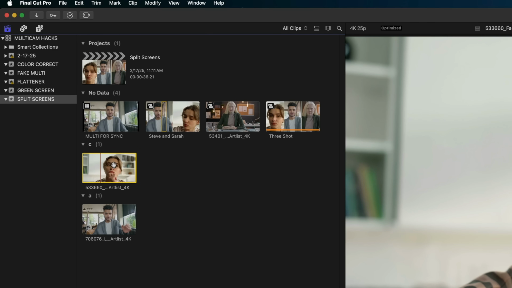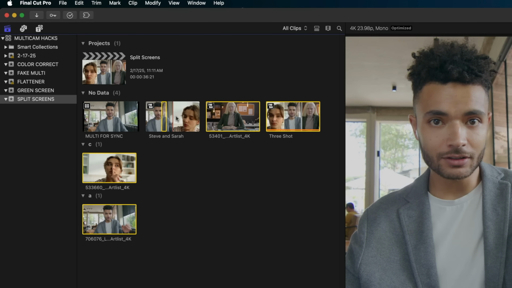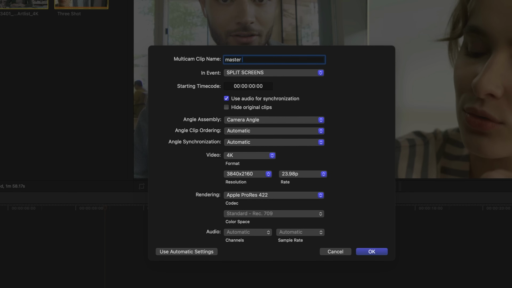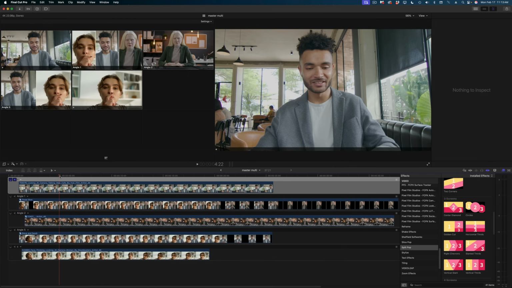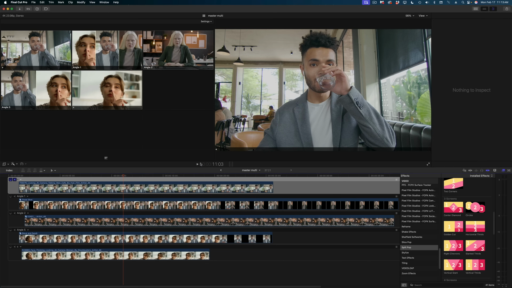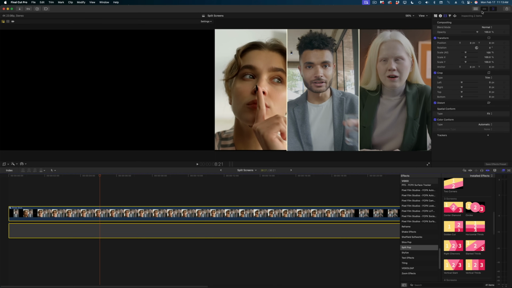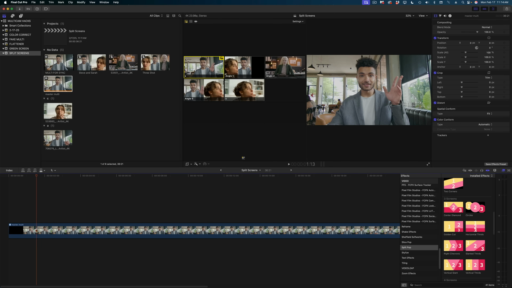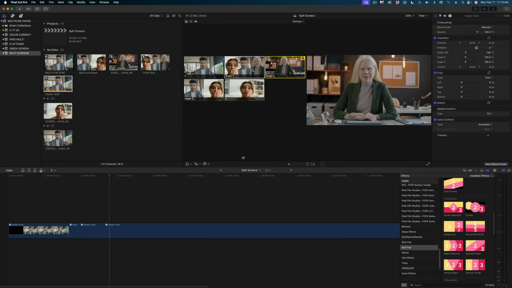And so now what I can do is select all of my full screen clips and my split screens, right click and create a new multicam clip. So now I'm going to have a multicam clip with five separate angles, three of which are full screen and then two split screens. And then if I go back to my main timeline, I can clear out that last compound clip configuration we made. I can drop in my master multi and I can edit this just like any other multicam clip, split screens included.